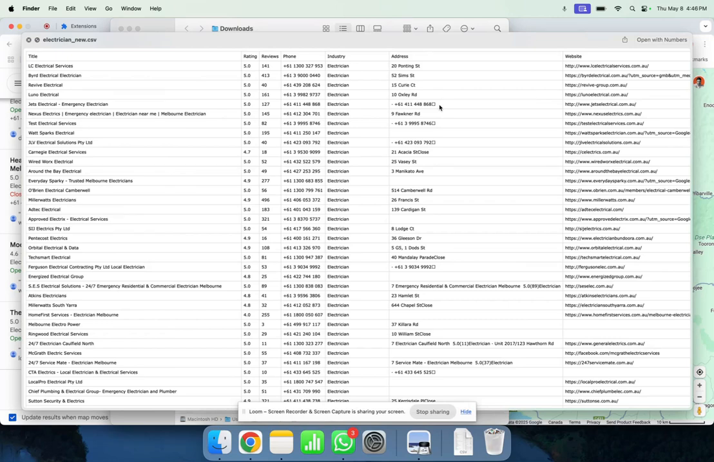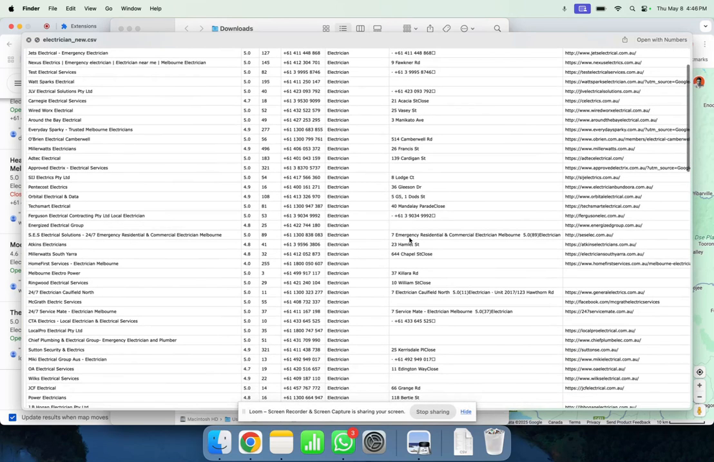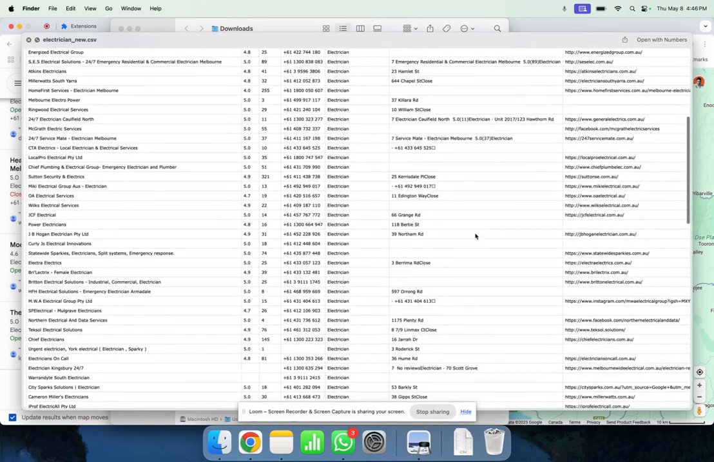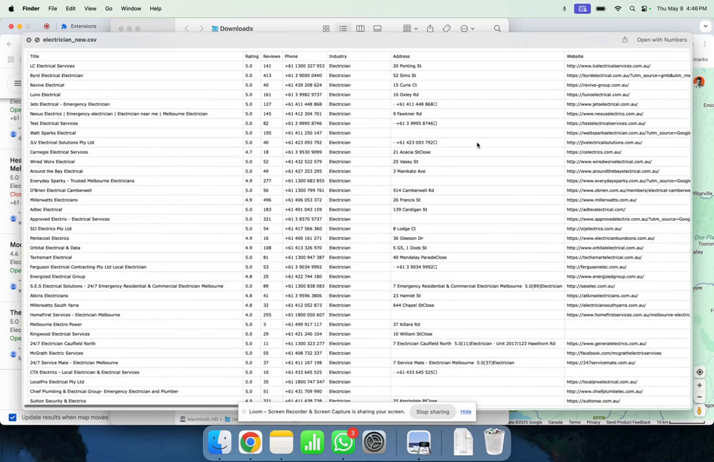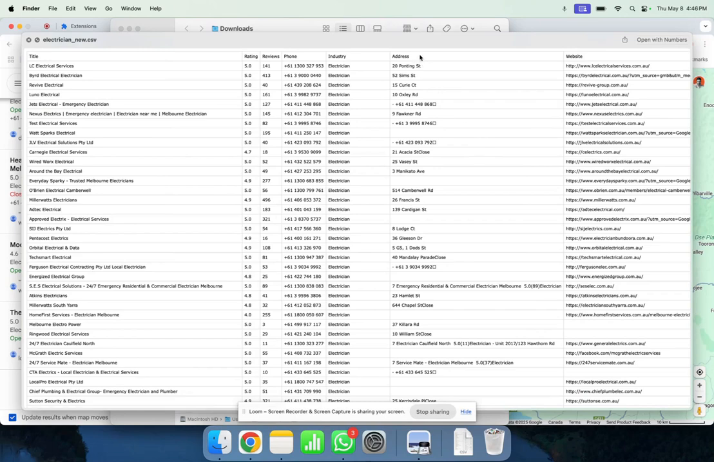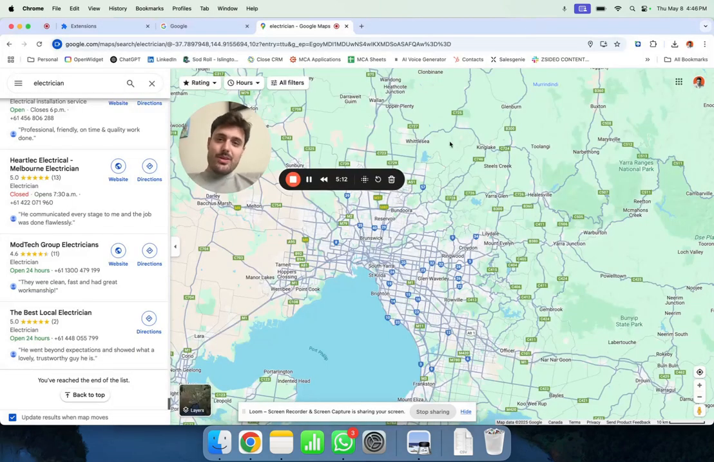Now, unfortunately, because there are slight variations in the content that comes up, occasionally it'll pull stuff like "7 emergency residential," so descriptions and unwanted information. But nonetheless, the only place I've noticed it is in the address section. So for as long as you have a workaround for that, or you don't necessarily care too much about the address section, you can feel 100% confident that this tool will be good for you.